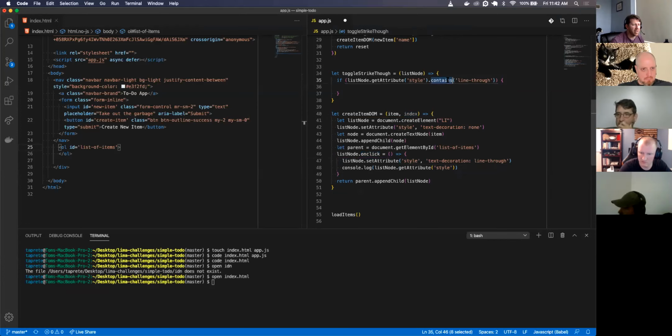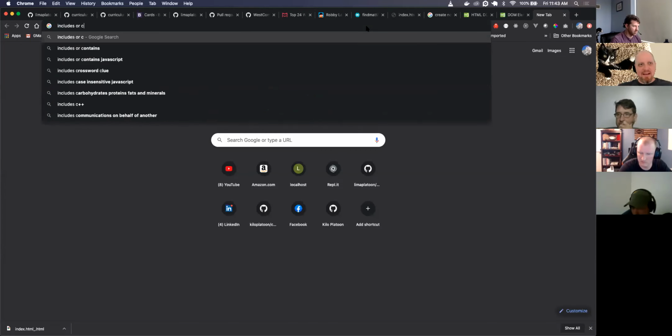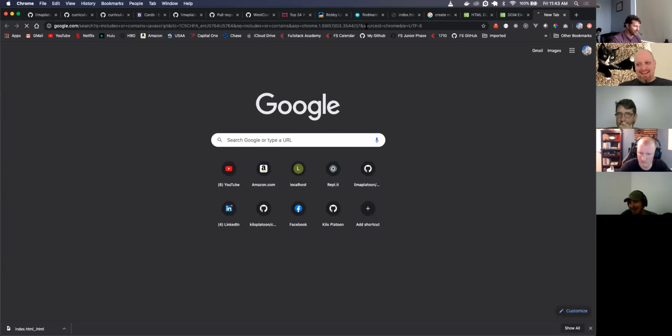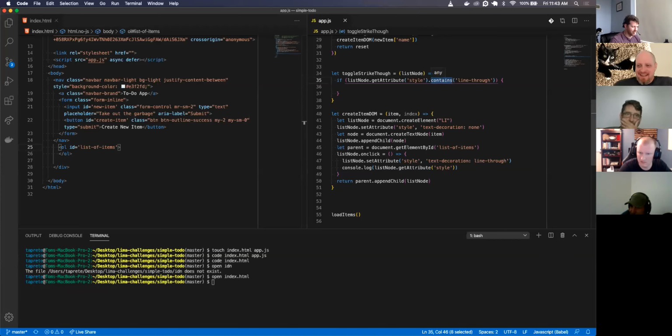So is it contains or is it includes in JavaScript? Includes. I gotta do that every time too. So set attribute style text decoration none. Else.